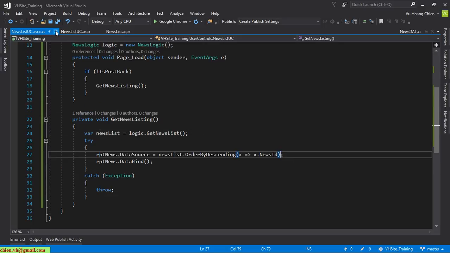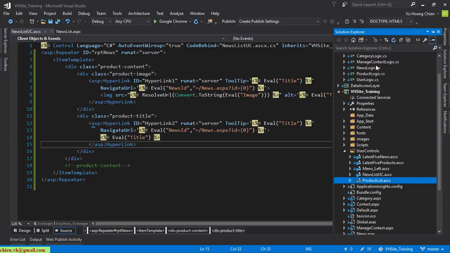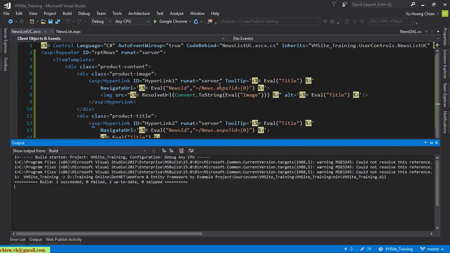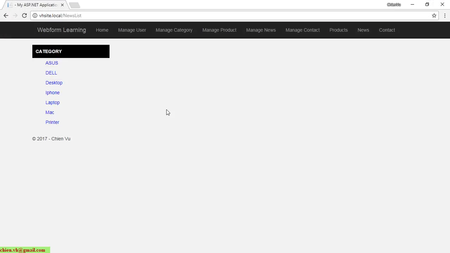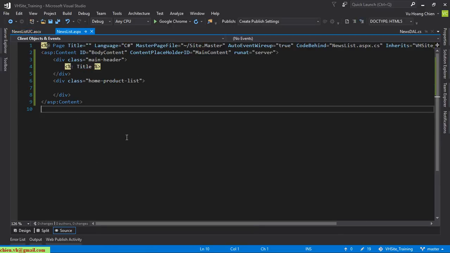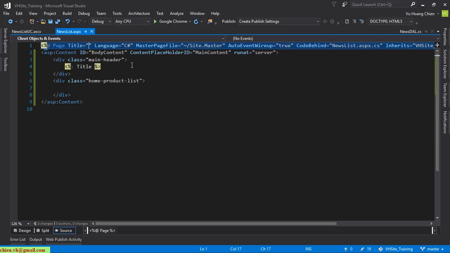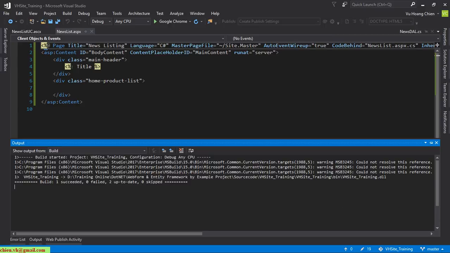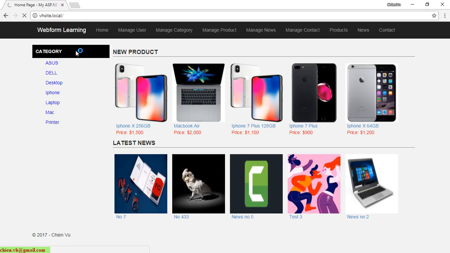New listing. Close this. View it. And back to the browser. Refresh this one. Open this one first. New listing. Okay. We should have some title for this one. I will call it new listing. Building. I will open the news.